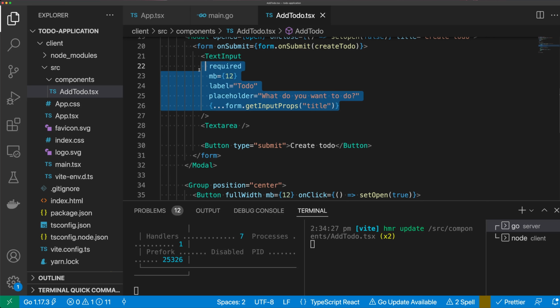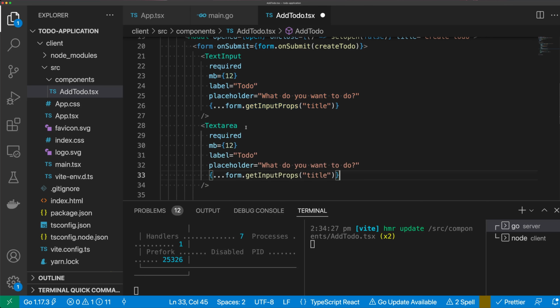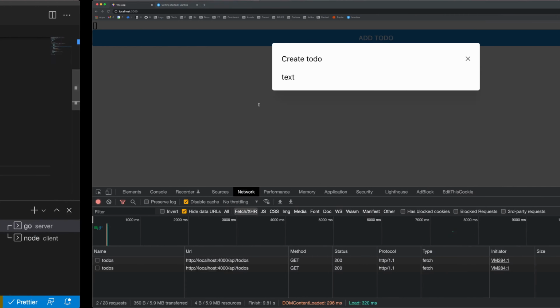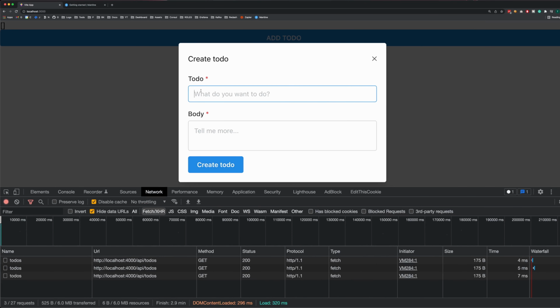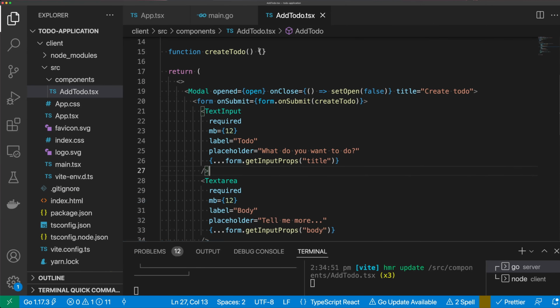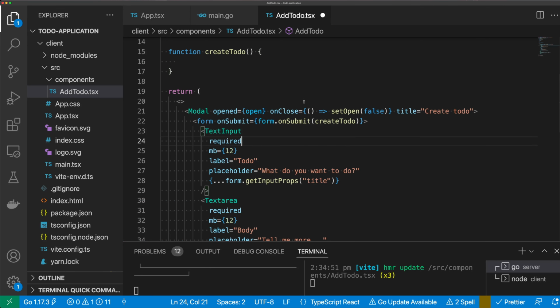Let's copy this down onto our text area, and we just need to change a few things. So our label is going to be body, and we're going to have a placeholder of tell me more. And our getInputProps is going to be body. Okay, so our form looks good so far. Let's go check it out. Yep, we have our to-do title and our body and our create to-do button. We just need to fill in our create to-do function here.